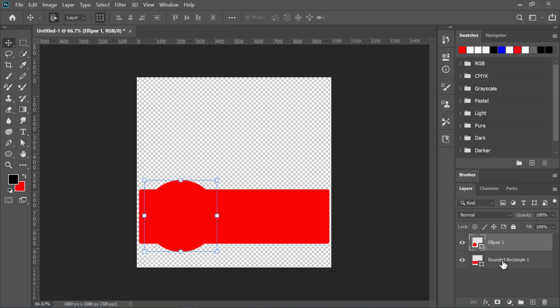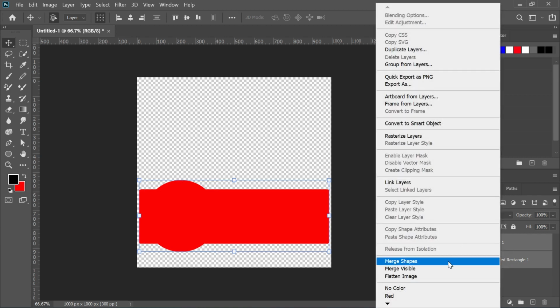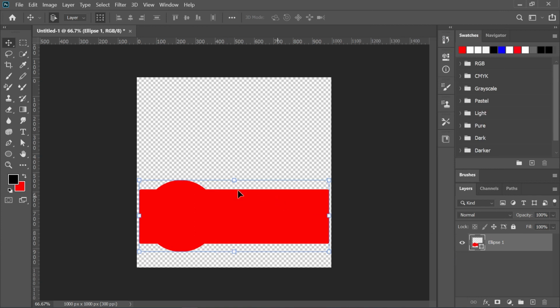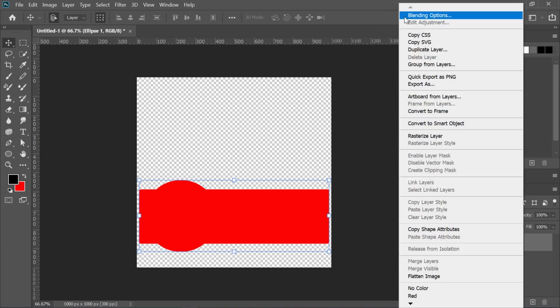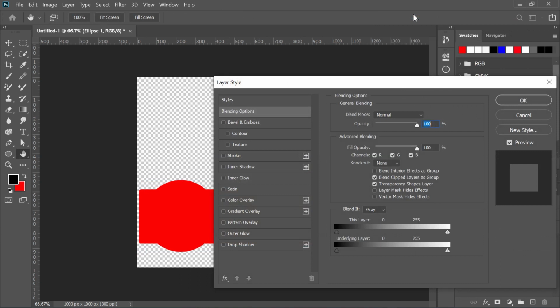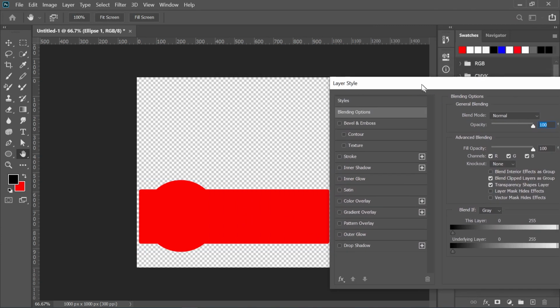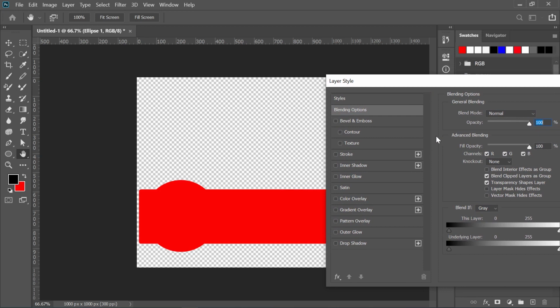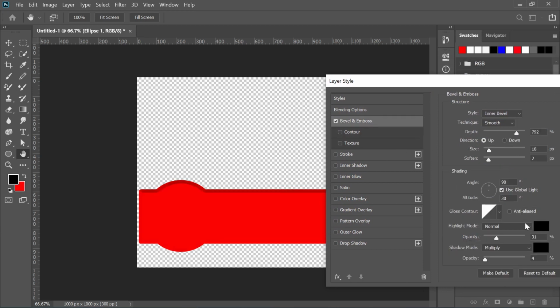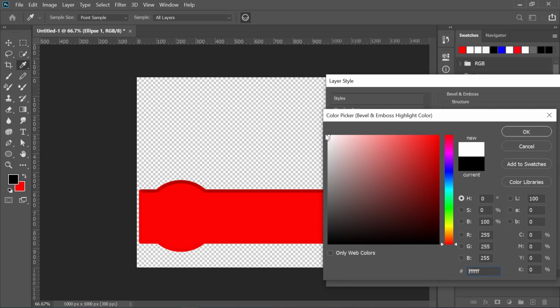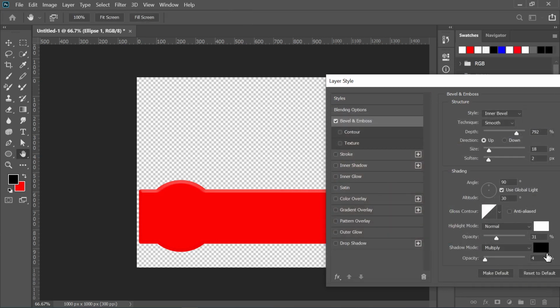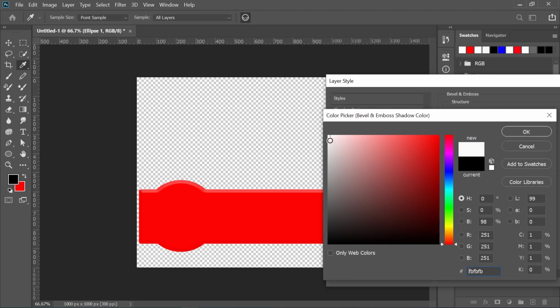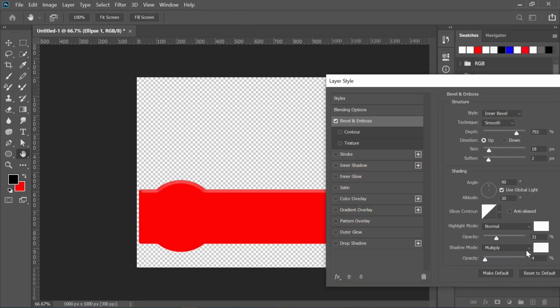Hold Shift and select. Here we have both layers. Use the Merge option to make it easy to move both shapes. Blending options. You will see in the video what changes you need to make in the following. I will leave this section to your own choice, because in this section, depending on your own taste, you can decide what changes you will make.